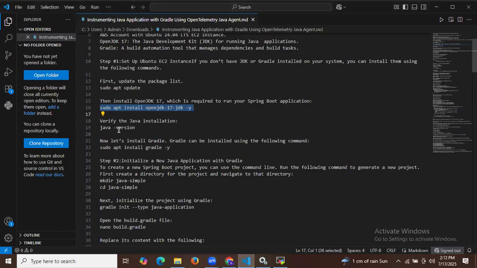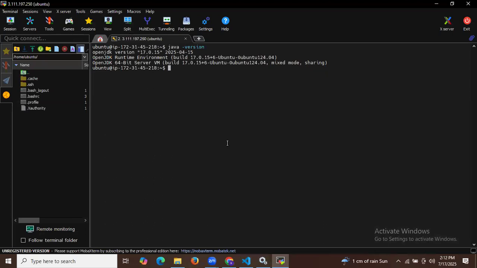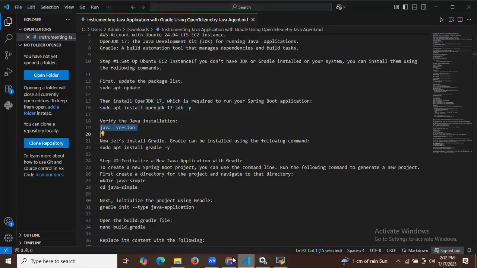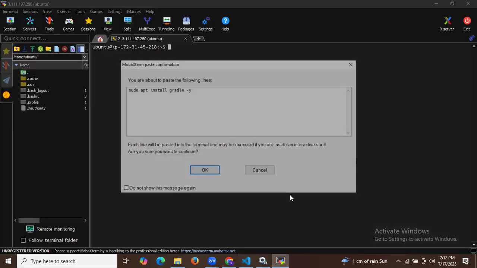Now let's verify the version and see the details about this. You can see the version 17.0.15, right? Okay, so it's done. Now it's time to install Gradle. Gradle can be installed using the following command. The command is sudo apt install gradle -y.